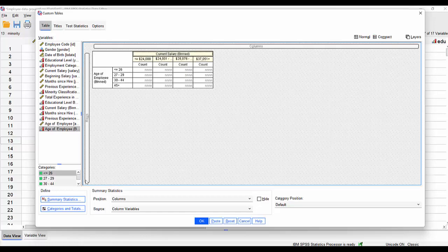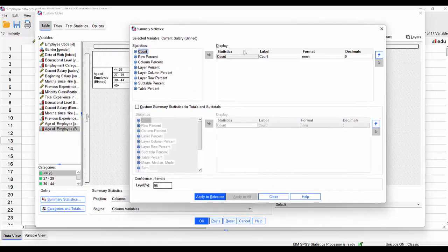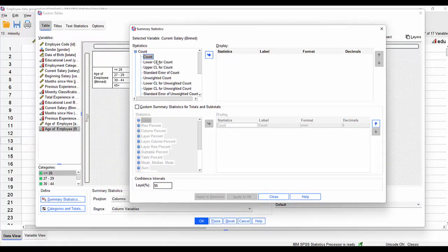Let's go into summary statistics here. And you notice, of course, the default is the count. Let's actually chuck that out. What else have we got? We've got lots of different confidence intervals, lower confidence interval for frequency counts, standard errors, upper confidence intervals, weighted counts. And then on row percent, there's lots of different types of percentages, far too many to go into.